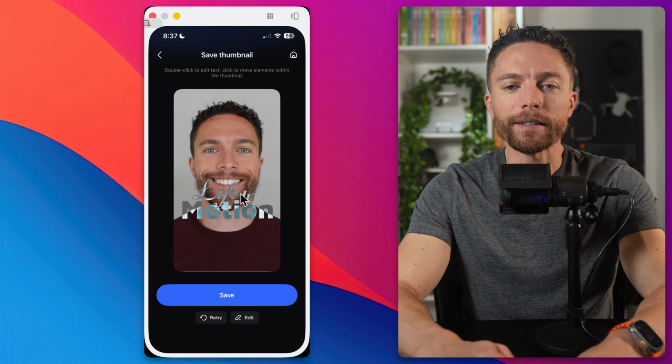And there we go. That is the first draft. Now, obviously, you can't read that text that well. So what you want to do is click down here where it says edit.